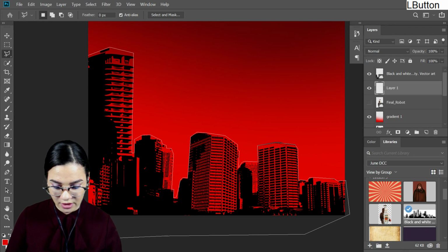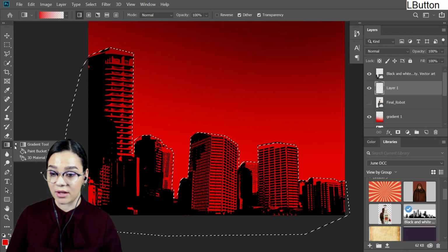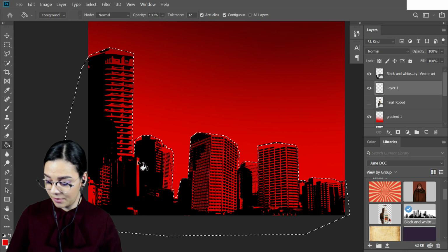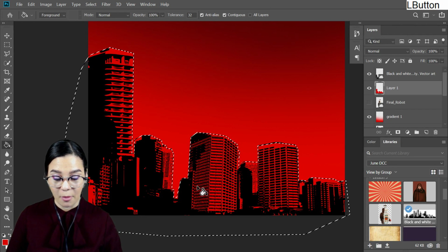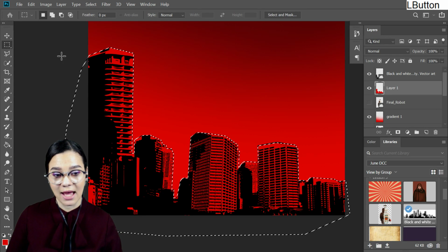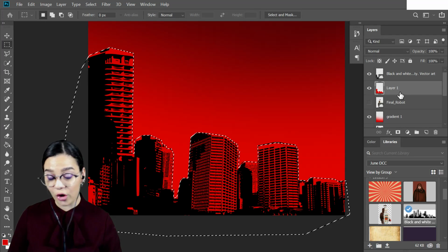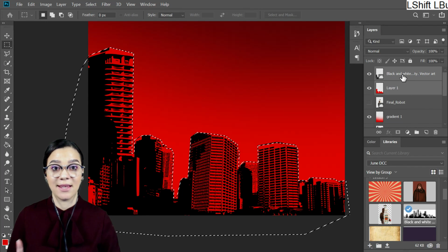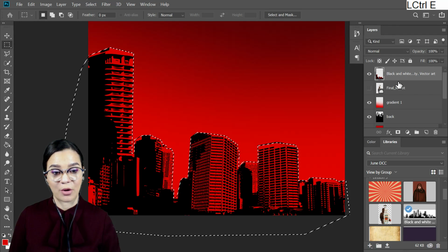I'm going to quickly close this off like so. And then I'm going to come over to my paint bucket tool, long press on the gradient tool to select it from the menu. I'm going to hold Alt and select this red color, and I'm going to paint bucket that in just like that. I already have my layer selected, so I'm going to hold Shift to also select the second city layer, and I'm going to do Control E and merge them together.